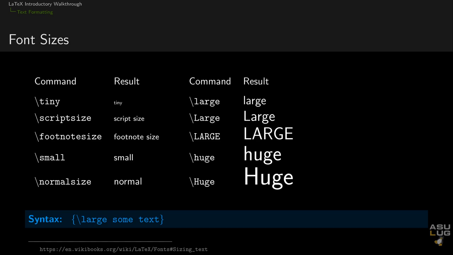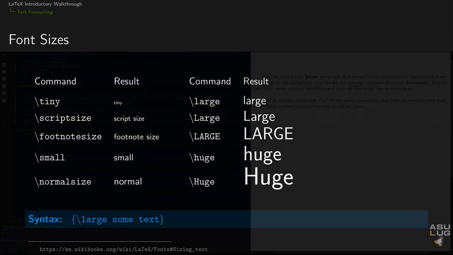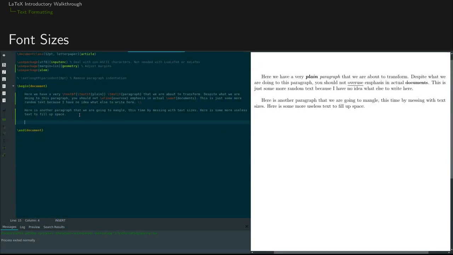Here, these commands work on the scope they're in. So you can use the braces to create what's called a group. Let's go back to the document. Here, let's say we want to mangle as a group. So I just put braces around there. You can see the output has not changed at all. It looks exactly the same.